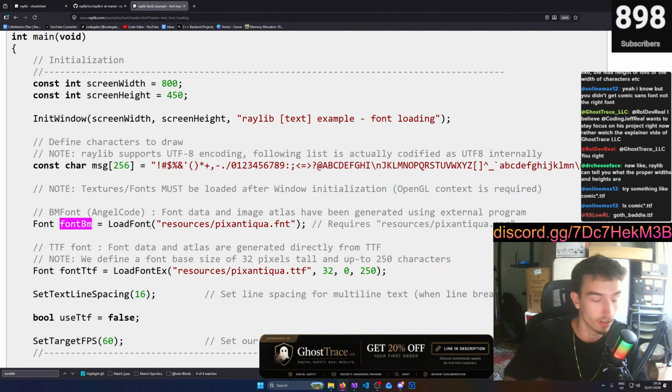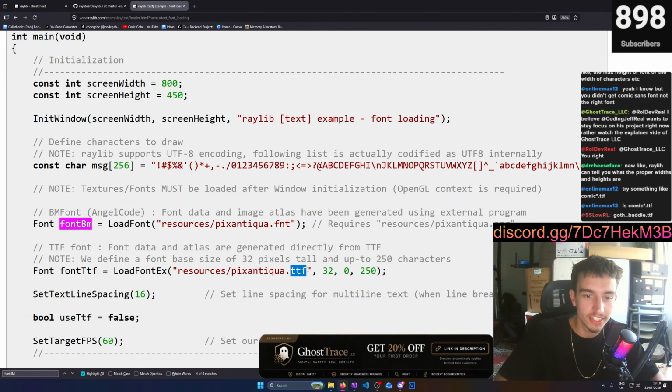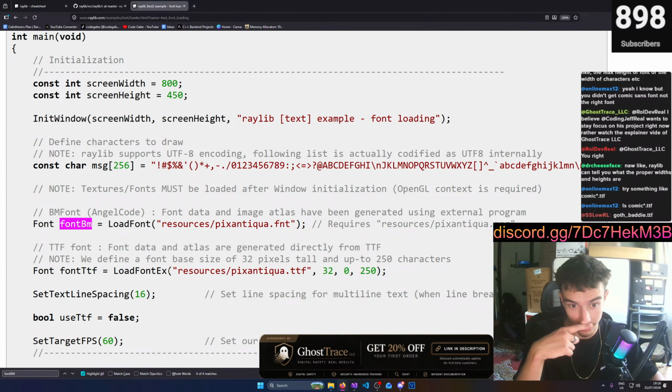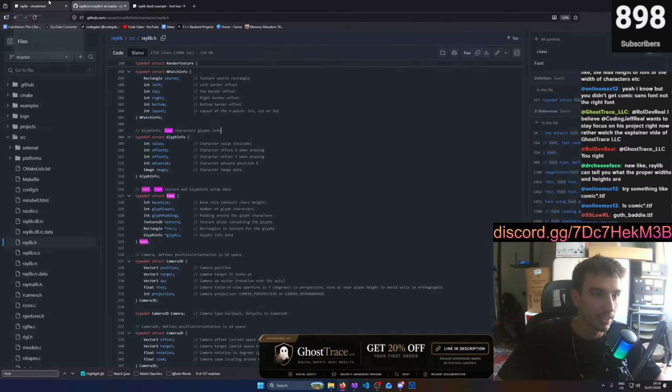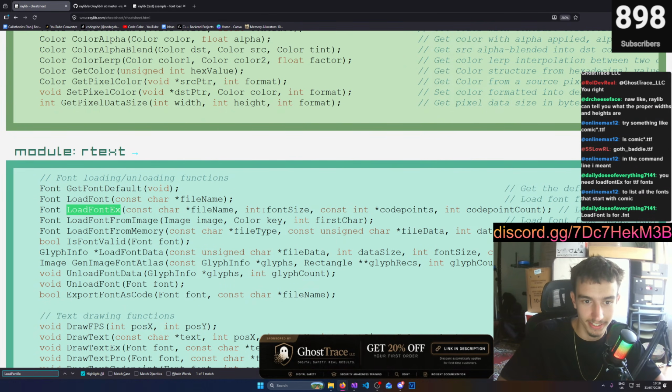We're actually really close to 900. Madness. Resources, FNT. Oh, if we're doing the TTF file format, it has to be EX. That's my mistake. Load font EX. We got to do that one. I didn't want to, but it is what it is.